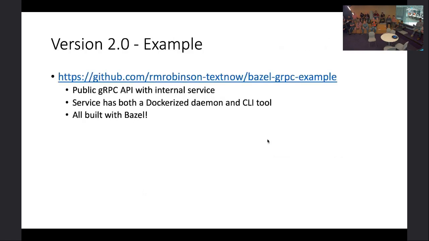So what I went and created was a little GitHub repo that has this example project structure in place. You can clone it and use it and learn from all of the things that we've learned. It has a public gRPC service with a public gRPC API with an internal service implemented. There's a Dockerized daemon and a CLI tool to exercise it, and it's all built with Bazel. So you install Bazel, go into the directory, and you can do bazel build //..., and it'll get you all your targets and you can run them if you want to.